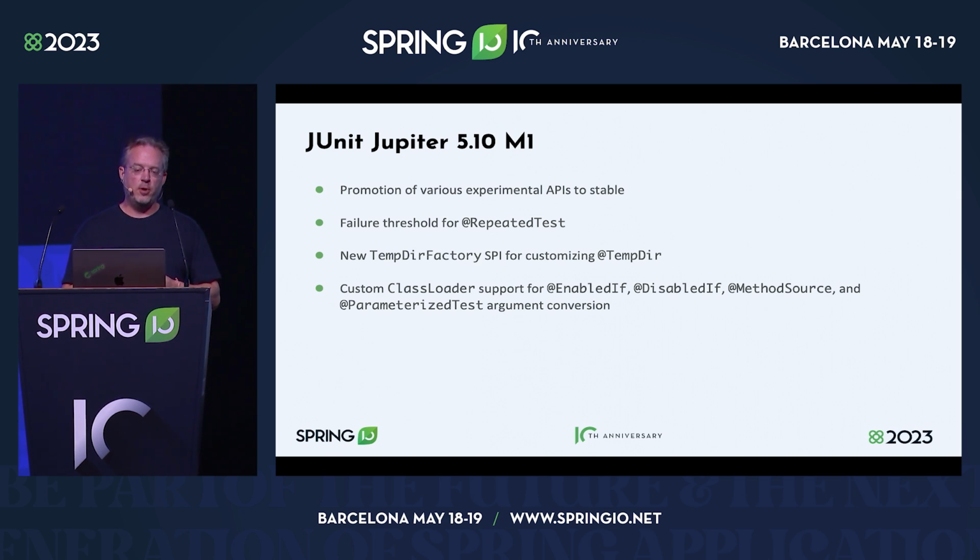And similarly for parameterized tests, if you have an argument coming in as a string that's the name of a class and needs to be converted to a class, we now use the declaring class of the parameterized test method to resolve that. So basically just better support in OSGi and other custom class loader arrangements.